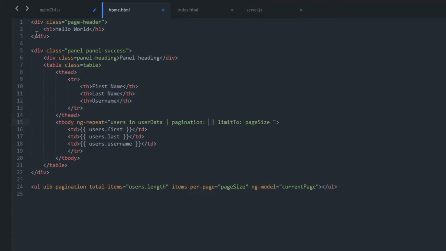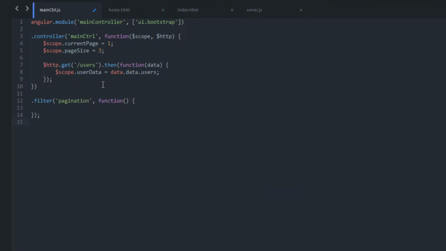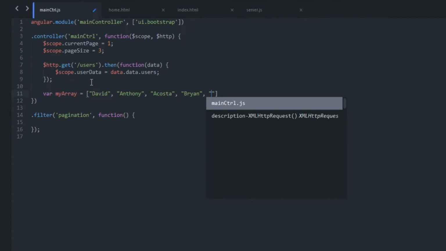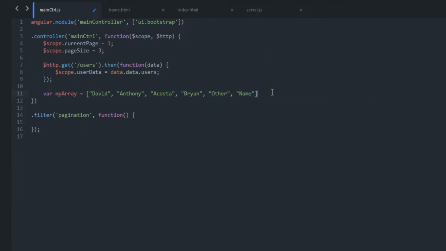Now, before we do that, I want to show you something in JavaScript called slice. I'm going to create a quick array. I'll say myArray equals David, Anthony, Acosta, Brian, other, name. Okay, so we have 6 items here in the array.